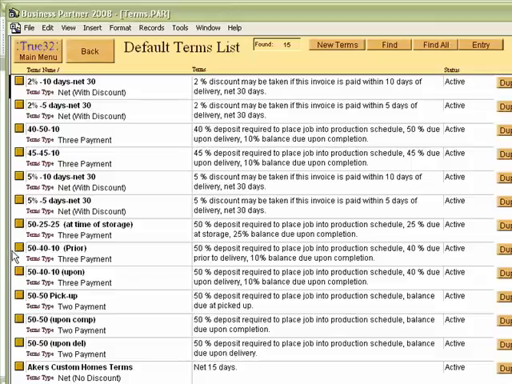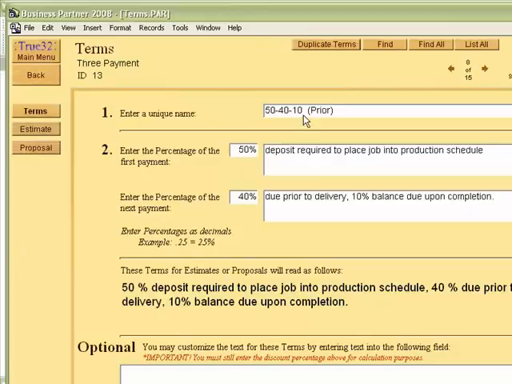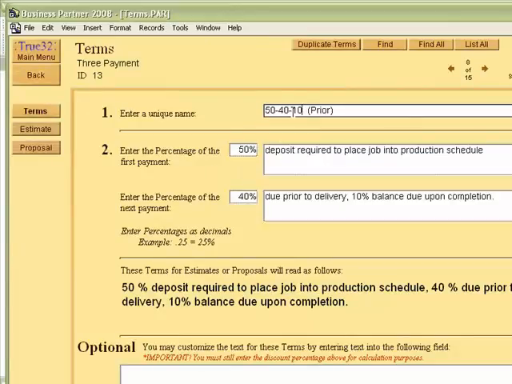For illustration purposes, we're going to use this 50-40-10 prior. So I'm just going to open this set of terms, and this is typed text that you type. This set of terms was created blank, and we came in here and decided to name it 50-40-10 prior. Then we entered the percentage of the first payment, 50%, and the percentage of the second payment, 40%. This is a 3-payment set of terms, so the first would be 50-40, and then the balance will be 10, and it calculates the balance from the first two. Then you enter a description for each of these payments.